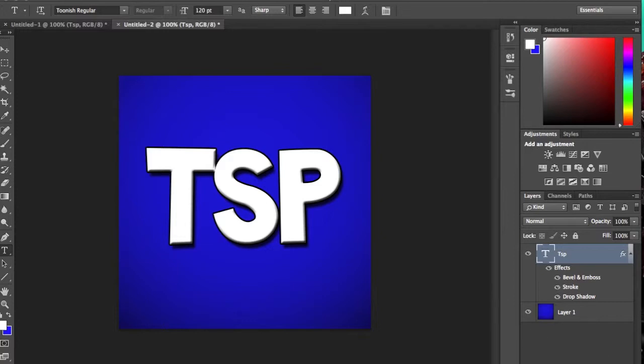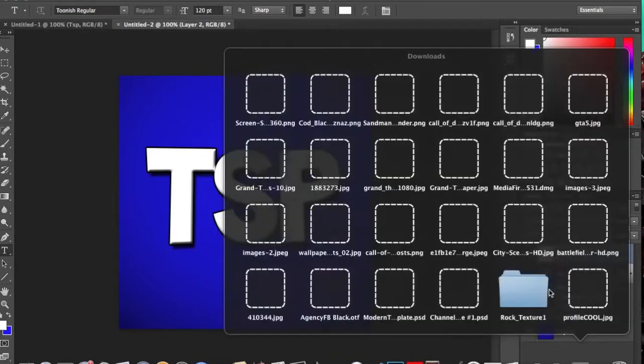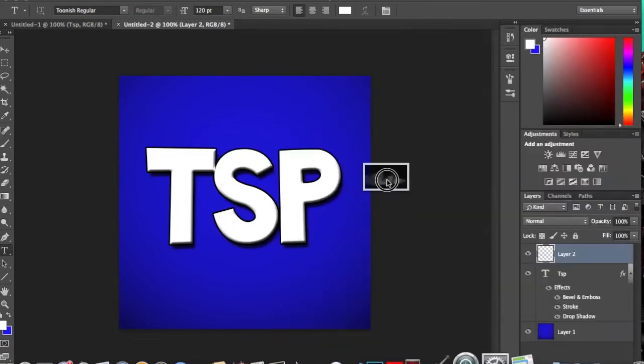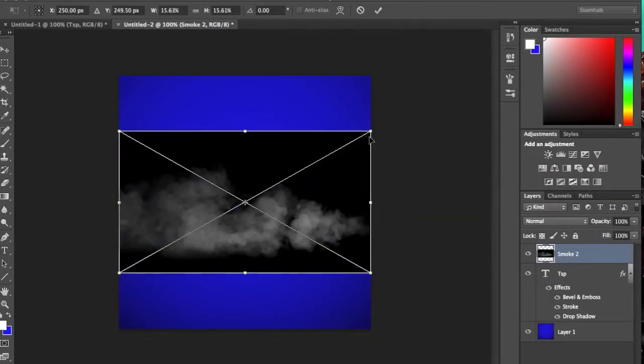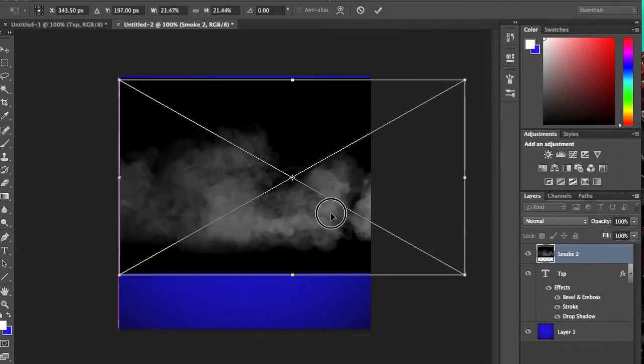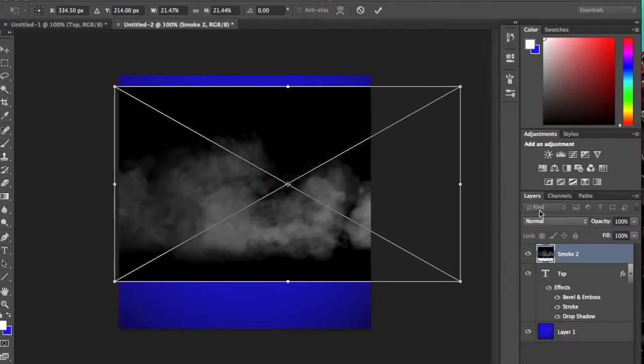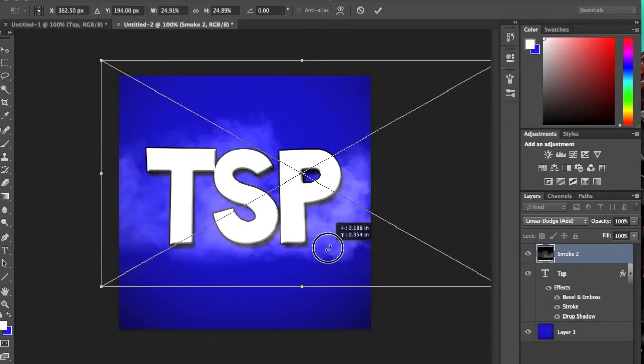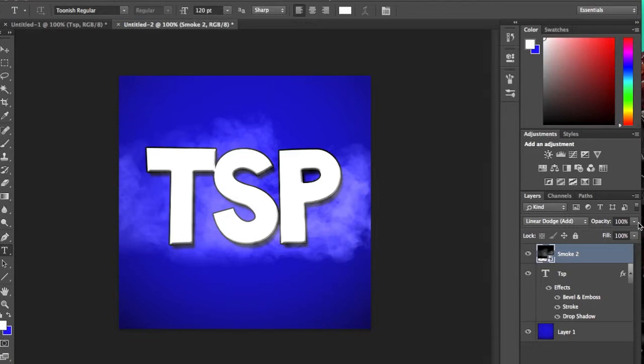Now, next step is to make a new layer, and we're going to start dragging in our effects. So dragging in your smoke, it should look like this, and we're going to put it over the text and go to Linear Dodge (Add). Then we're going to keep making it a little bigger so it covers up all of our text, and change the opacity of it to 64.